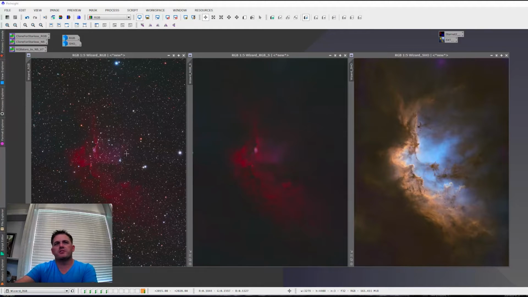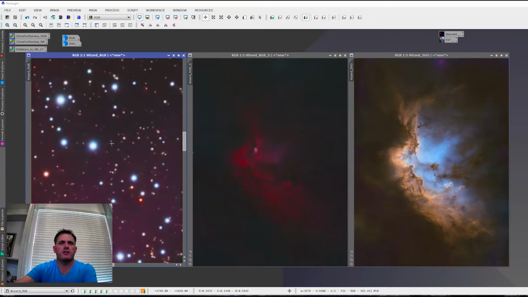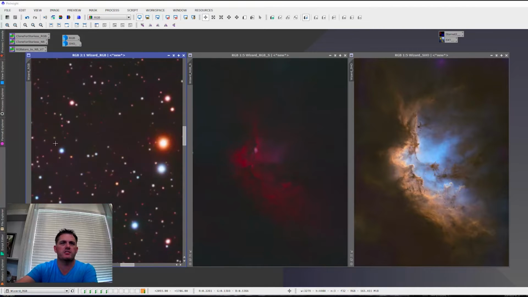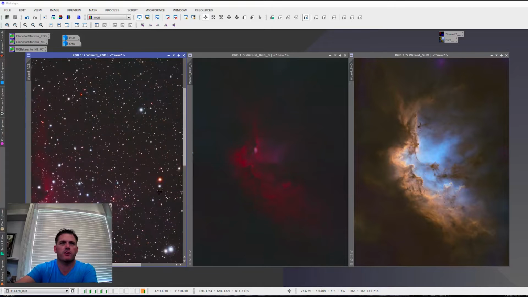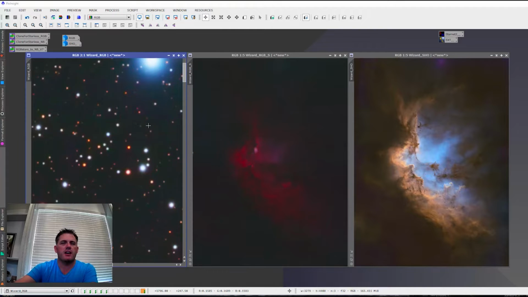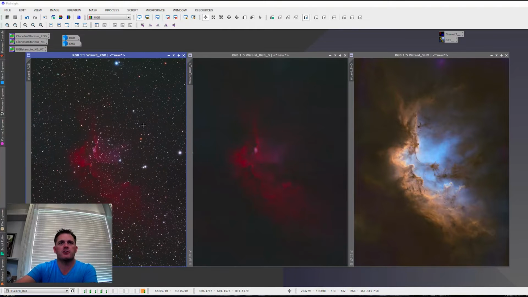Alright, so here's the Wizard Nebula. Now this is some RGB data that I just collected, and I oversaturated the stars just to bring out the color. But you can see there's a lot of blue stars, a lot of yellow stars, and I did the same process. I created a starless image, and then I have my starless show image over here. Now the naming structure is a little different right here from the default, and that's just because I'm doing this video and I'm having multiple examples.